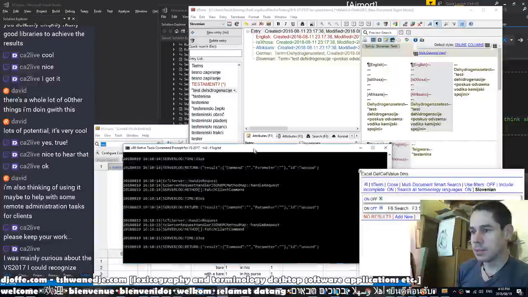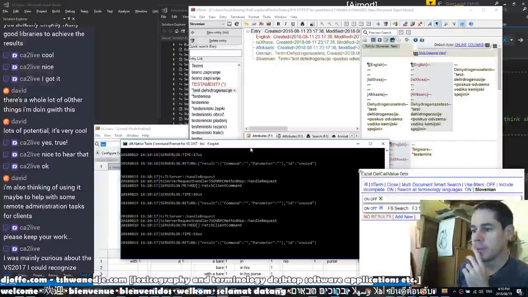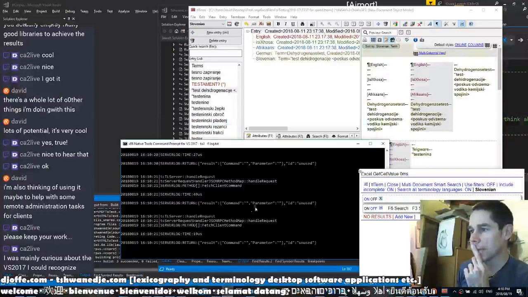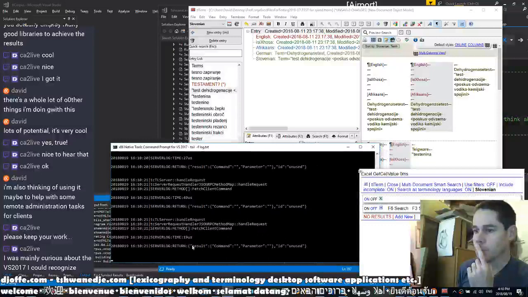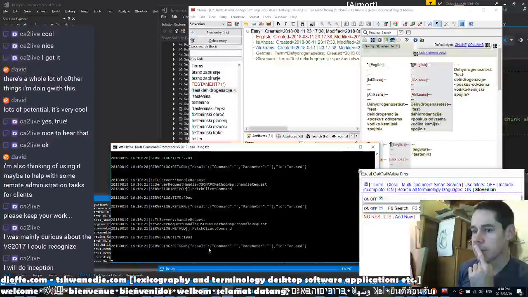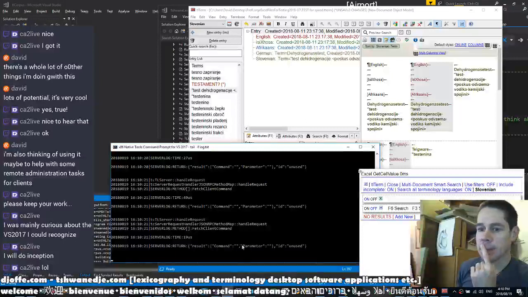It's very powerful. I'll just close that. So yeah, you can see the server logs: it sends the commands as JSON RPC, and the results.